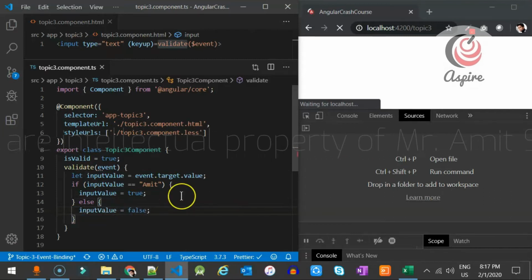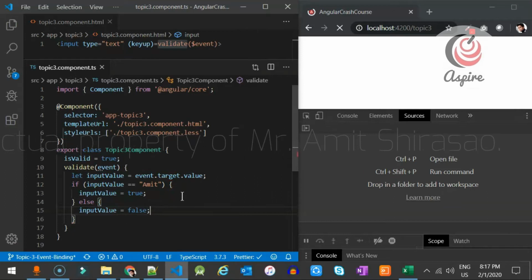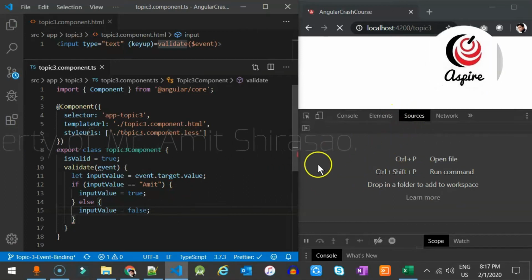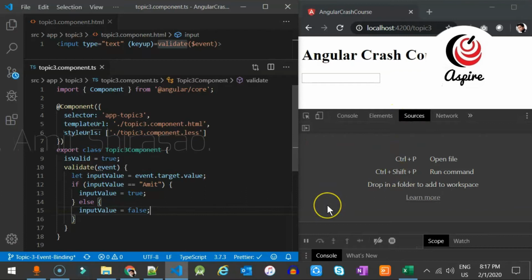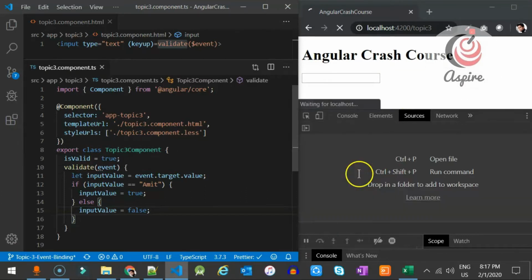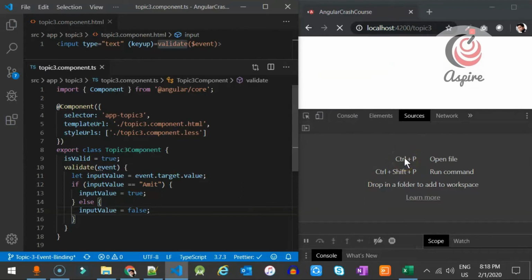Okay, let's get started with the simple example. So I'll go to sources again and I'll put a breakpoint over here so that you come to know what's going on. Okay, here I had already searched for that file.